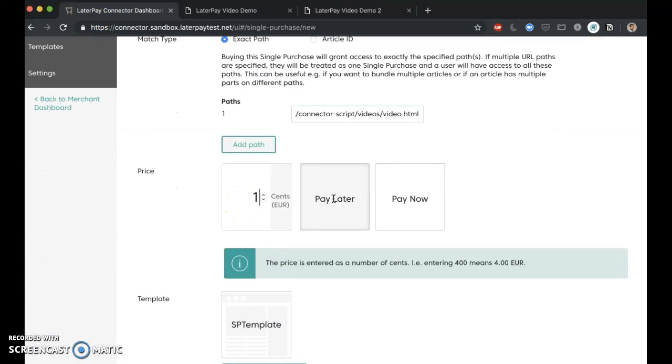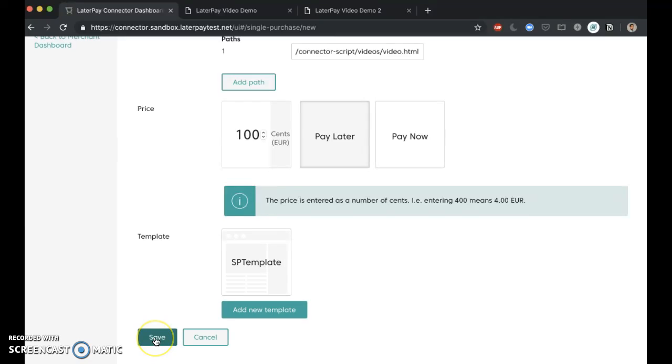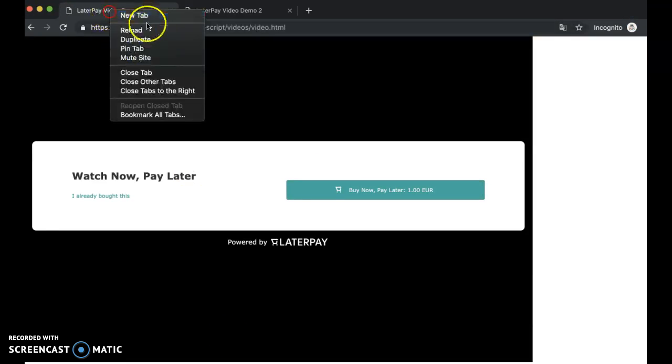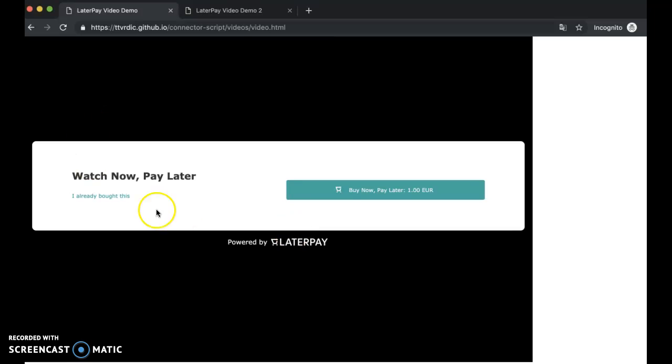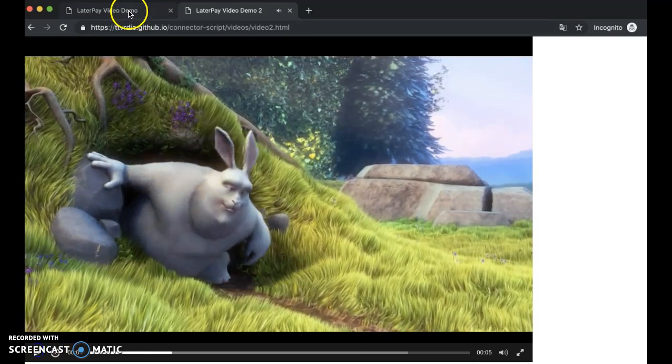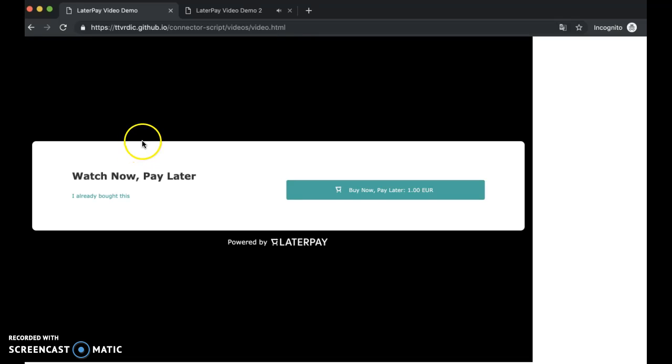and let's set the price to €1 as mentioned earlier. We do not need to select a template because this is a video. And now if we click on save, we see that the purchase has been created. And going to our video here, we see that this has been added. Okay, and the video 2 is still of course freely accessible, so we can still load it freely, whereas here we would need to pay, of course.